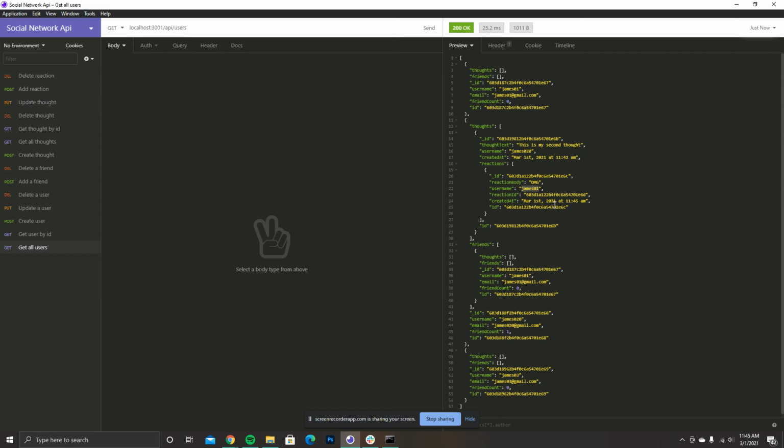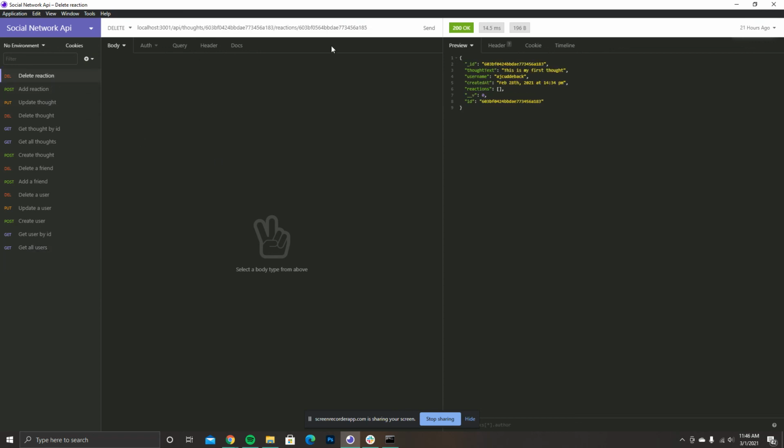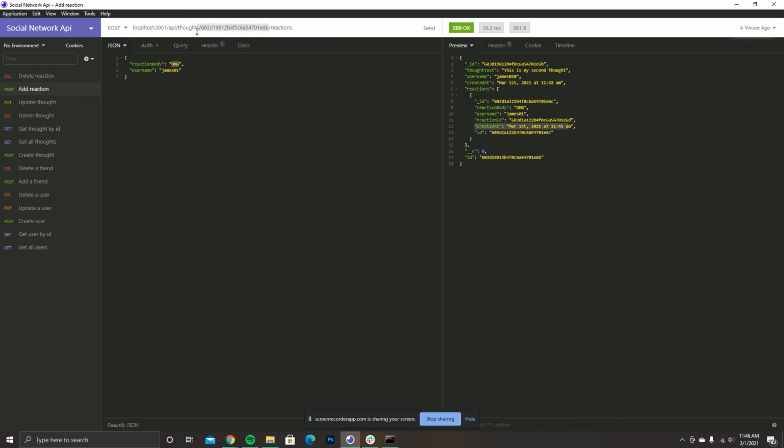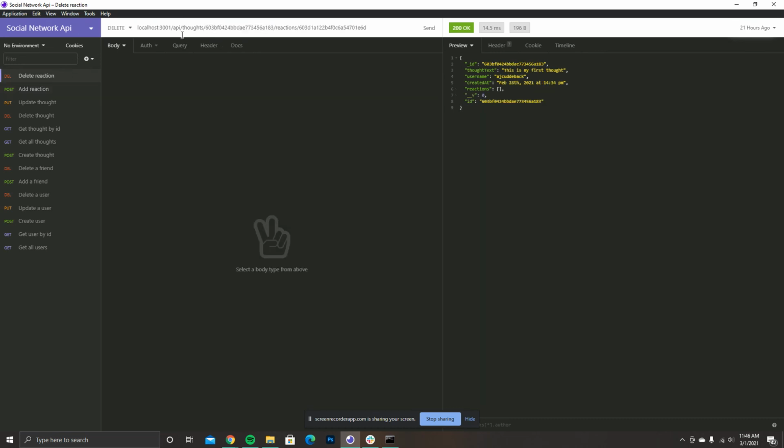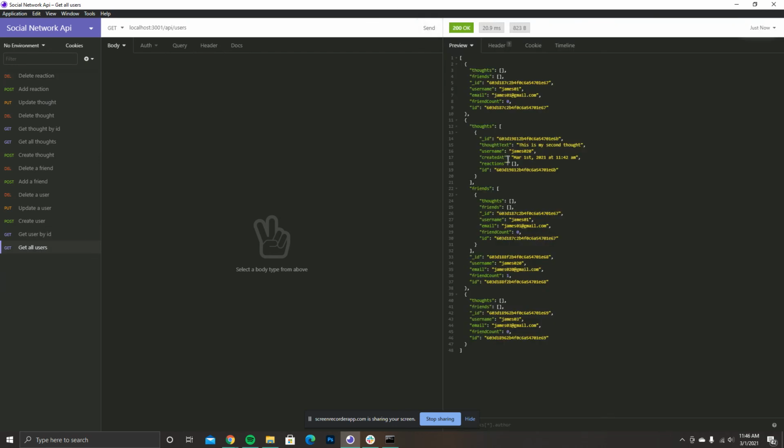But now James01 wants to get rid of the reaction. He saw that it was actually an ugly post and just wanted to get rid of it. So let's go ahead and grab this reaction ID and let's delete that reaction. We also need the thought's ID, remember? So let's go ahead and grab the thought ID and paste it in there, click send. And as you see, there's no reactions anymore. So if we were to get all users again, the reaction has been deleted successfully.